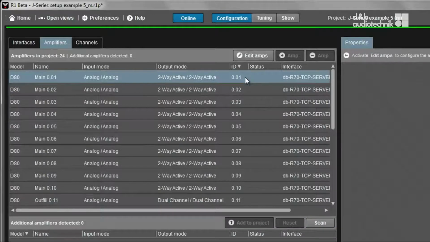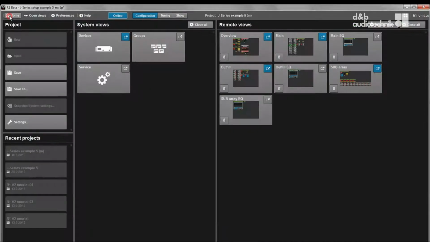Let's go back to the Home view and switch from configuration mode to tuning mode. When either tuning or show mode are active, the editing functions for the Devices view are locked and the remote views cannot be deleted. In tuning mode, the activated remote views are connected with the actual amplifiers, and the values for each function will be polled.